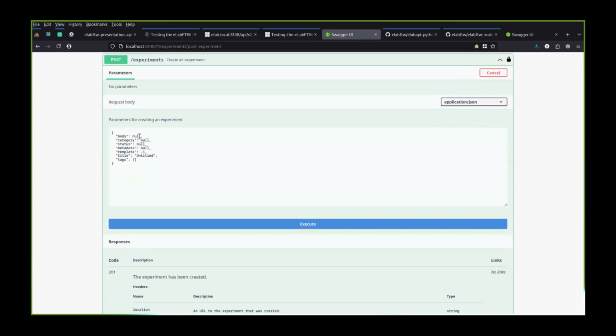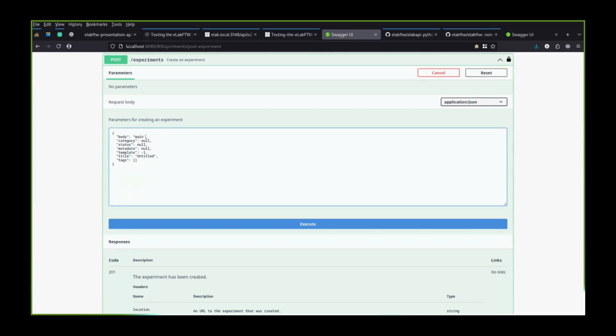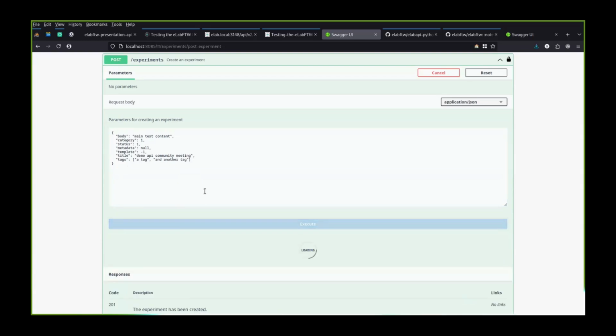I will create a new experiment. This body will be the main text content, okay? For the category, I will just put 1 because I'm sure it exists, and same for the status. The metadata I will leave empty for now, but I can put some JSON in there. The title, I will put demo API community meeting. And the tags, I can put tag and another tag. Yeah, I think that would work.